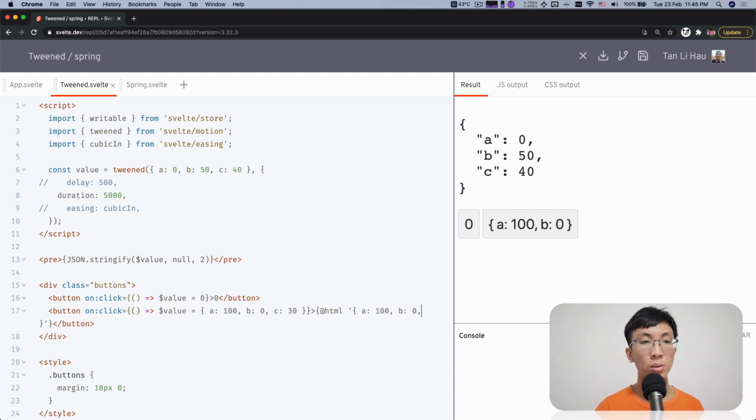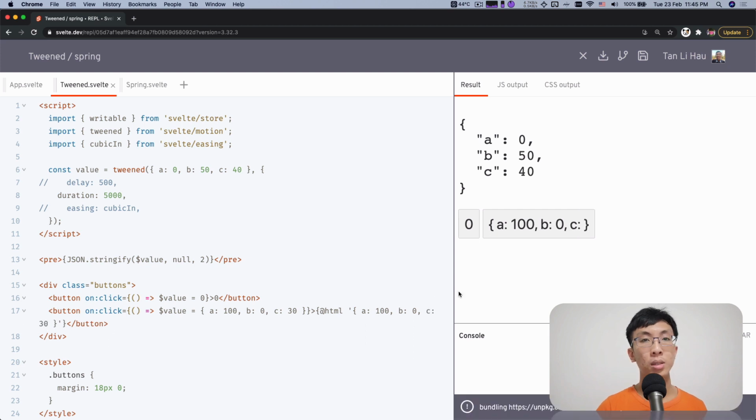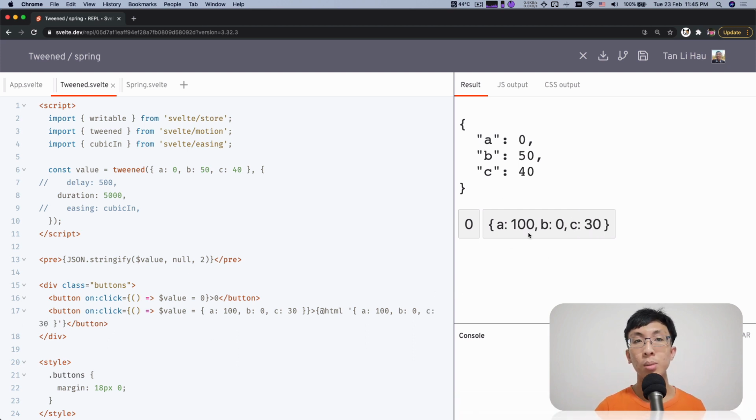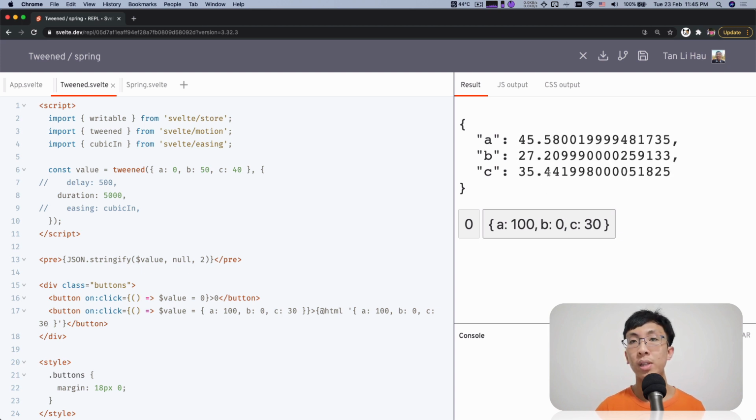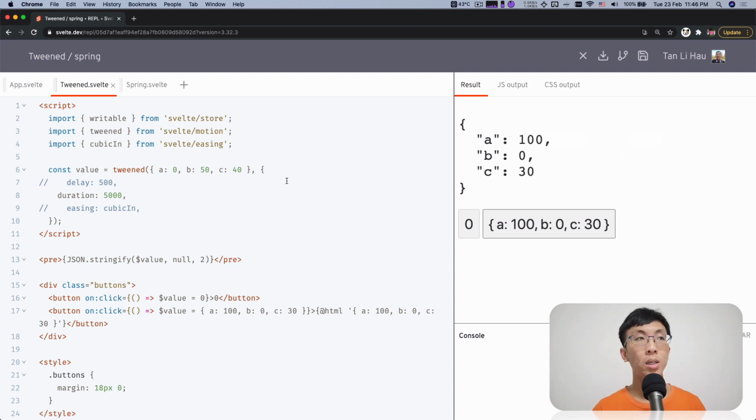Just to make it clearer, let's update the button text as well, although it does not make any effect. So right now we change from 0, 50, 40 to 100, 0, 30. So you can see that all the numbers are being interpolated at the same time. Okay, so besides objects whose properties are numbers and arrays whose items are numbers, you can actually have each of them nesting each other.